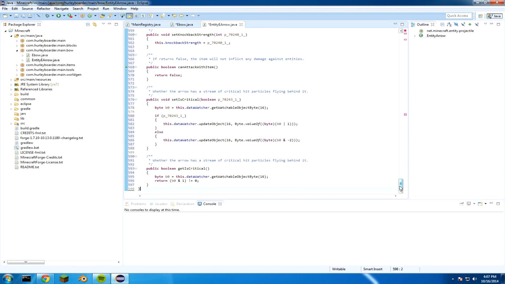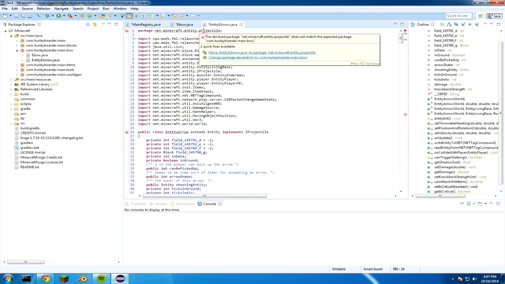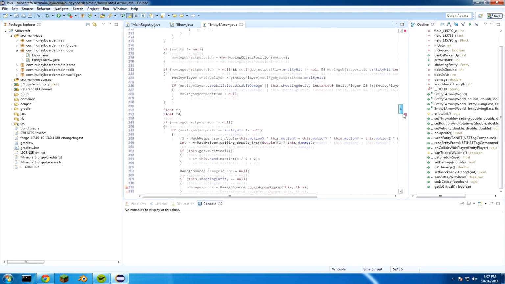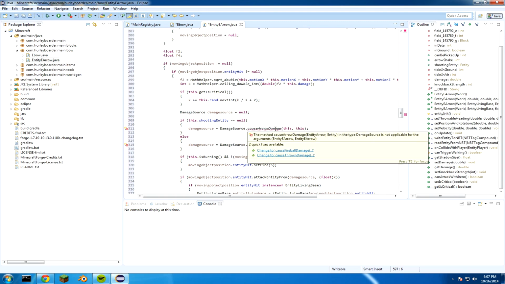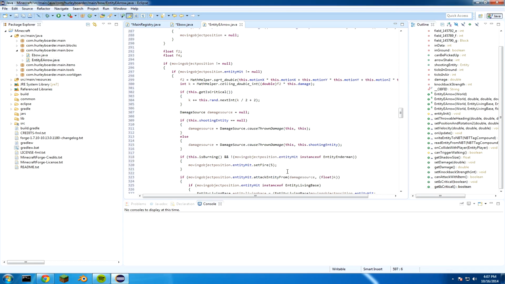Now we have very little error, so let's go up to the top. Of course, you're just going to change the package's declaration, and then rename type to entity arrow. Okay, now we got these two errors down here. You're going to hover over these and change to cause thrown damage for both.